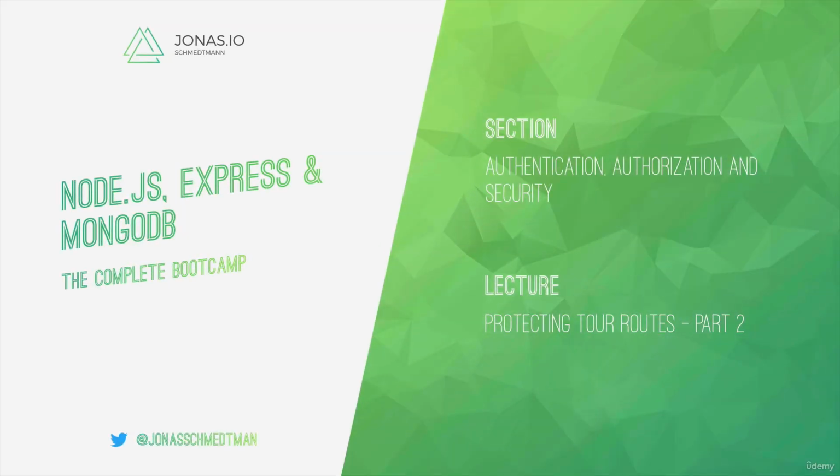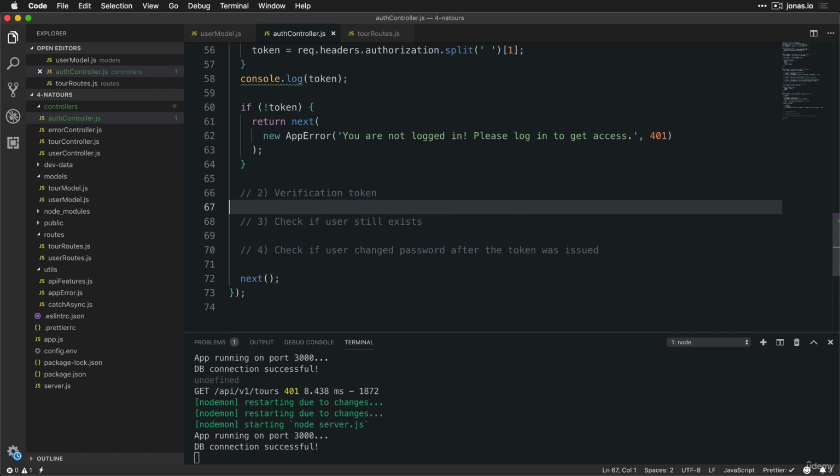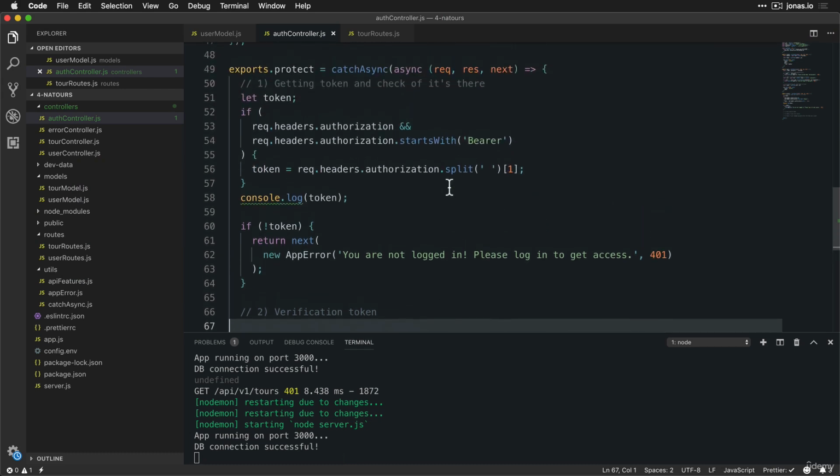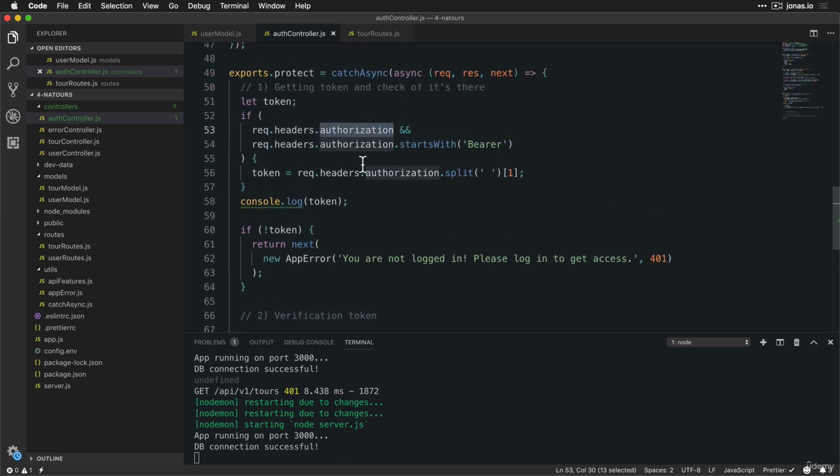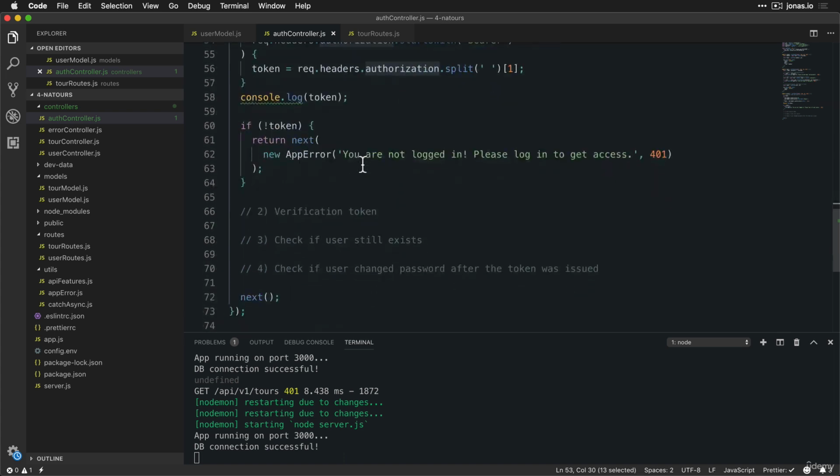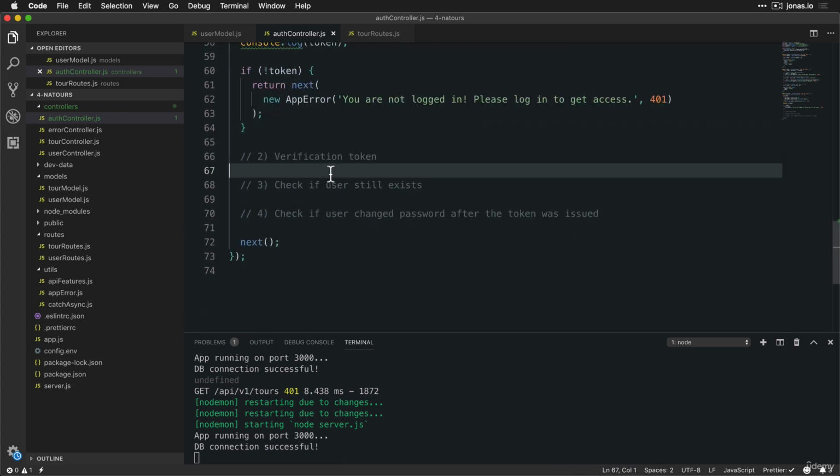Let's now continue writing our protect middleware function. So in the last lecture, we read the token from the authorization header and then checked if the token actually exists. So right here, okay? And next up, we have the verification step for the token, okay? And I hope you remember that in this step, we verify if someone manipulated the data or also if the token has already expired, okay?